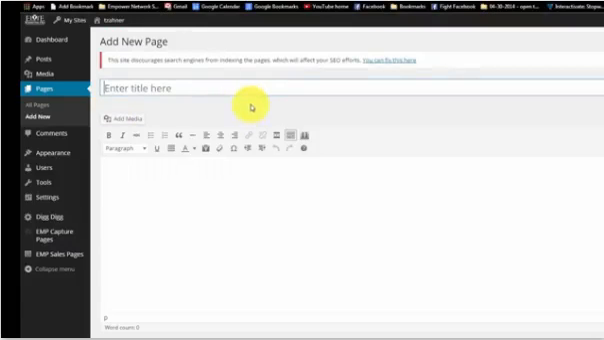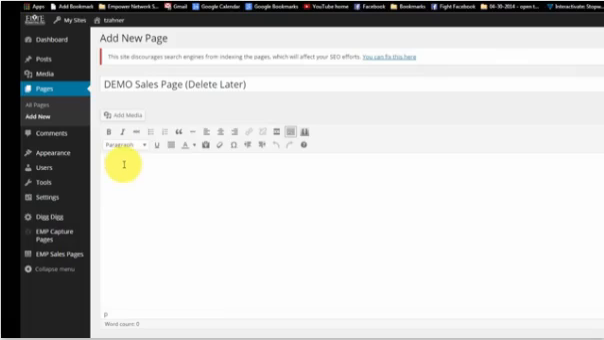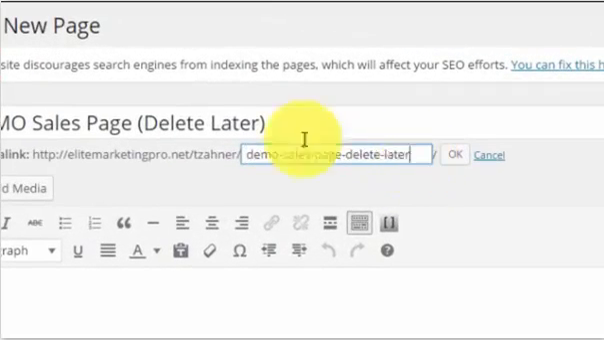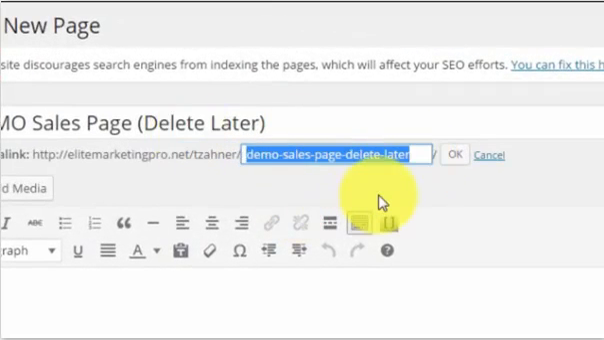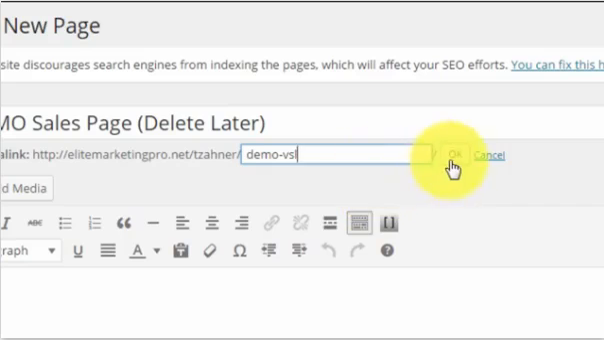The next thing I'm going to do is give this page a title. So I'll just call this demo sales page delete later, just for my records. And then when you click down here, it will automatically create your slug. This is the URL that people are going to see. You can edit that if you want. So let's say what I wanted them to actually see was, I don't know, VSL or something. I'll just call it demo VSL and say okay. And then that's what they would actually see in their address bar.